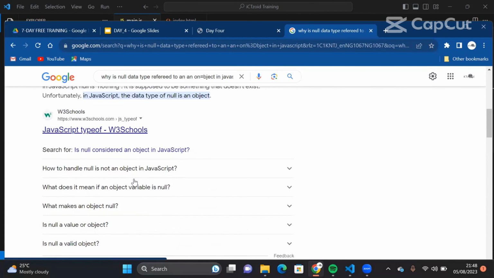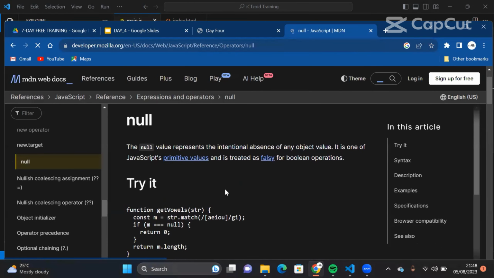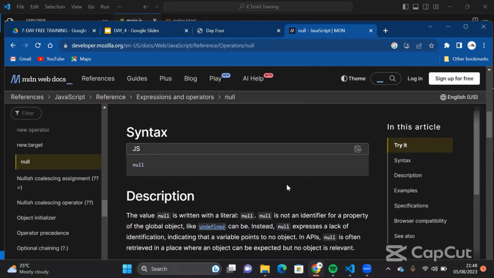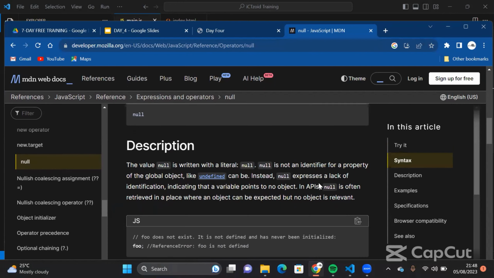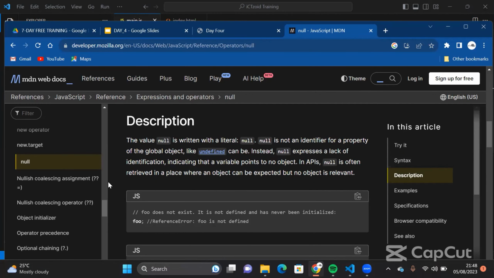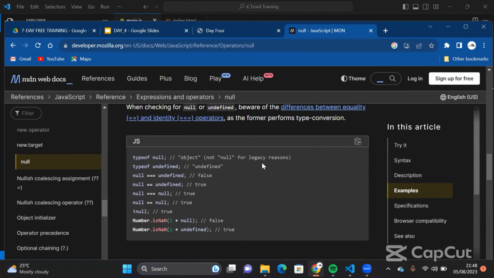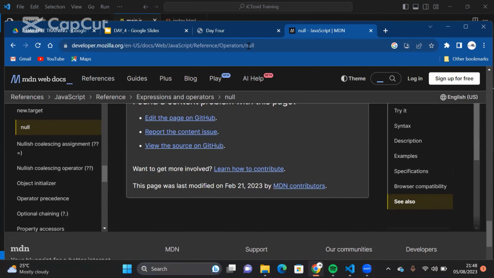Basically, I think there was a document I was reading some time ago. Let's check Mozilla. The null value represents an intentional absence of value. It's one of JavaScript's primitives. So you see, null expresses a lack of identification. What I'm trying to explain is that if you check the data type of null, it is printed as an object.